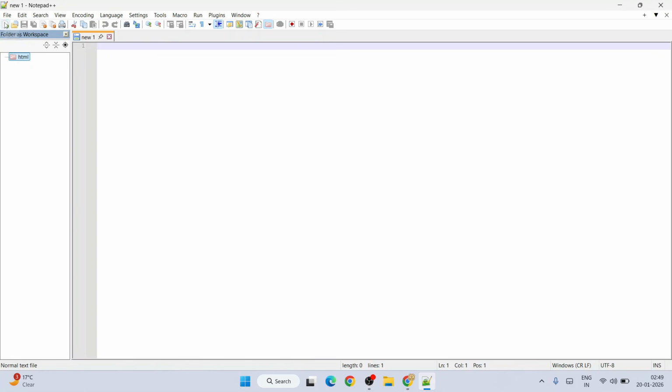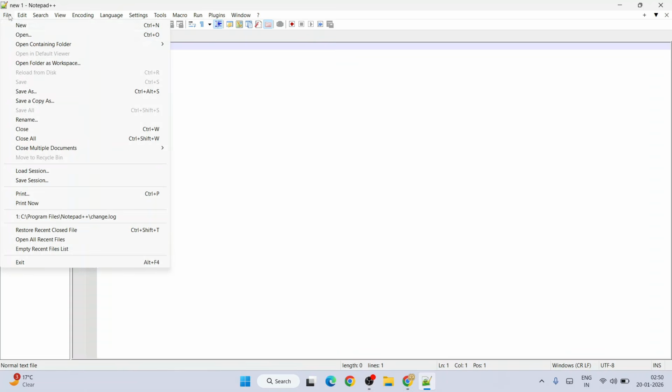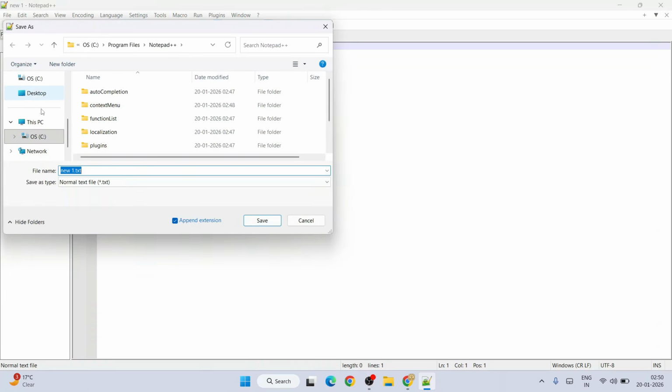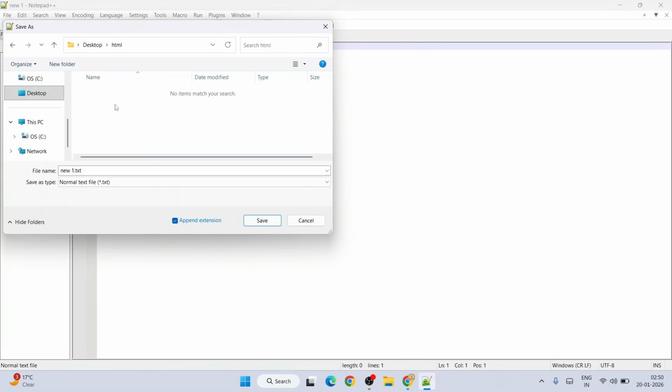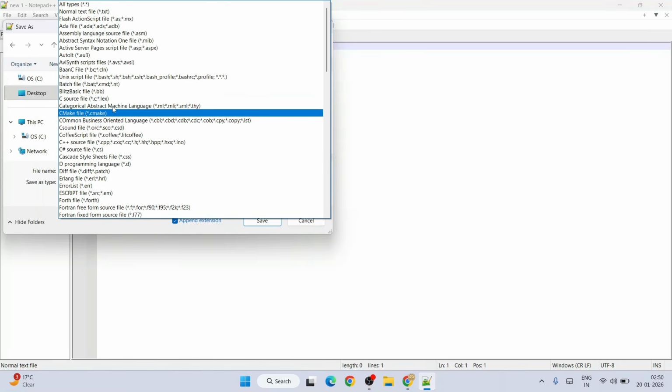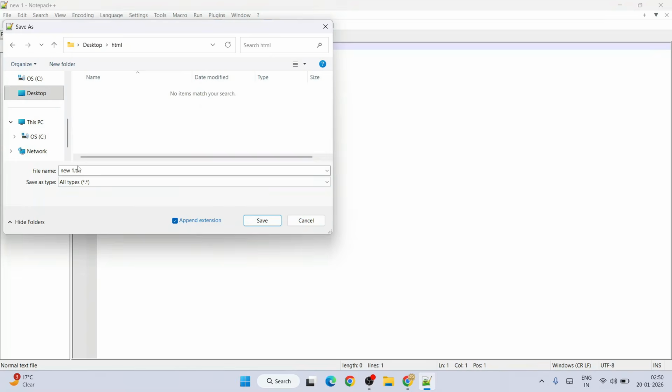So let's create a new file. So just click on this icon and that's going to create a new file for you. So I'll save this file first. So go to file and click on save as. Go to desktop. In our HTML folder only we are going to save this file. So first you need to click on the save as and you need to make it all file types, and let's save this file as index.html. Click on save.